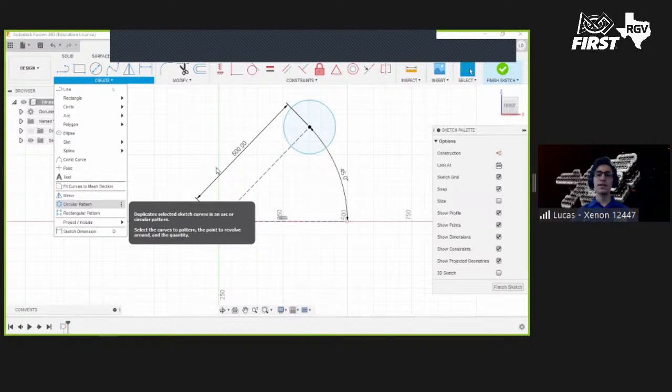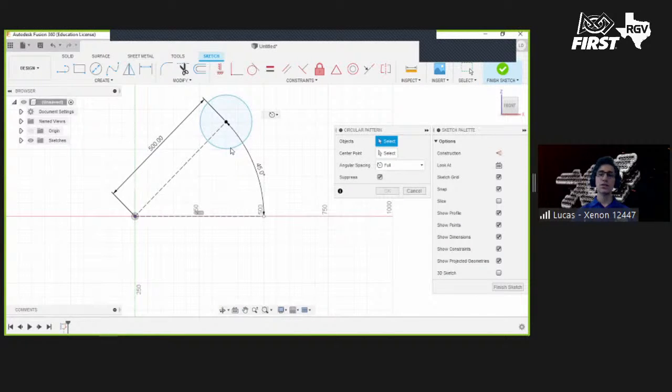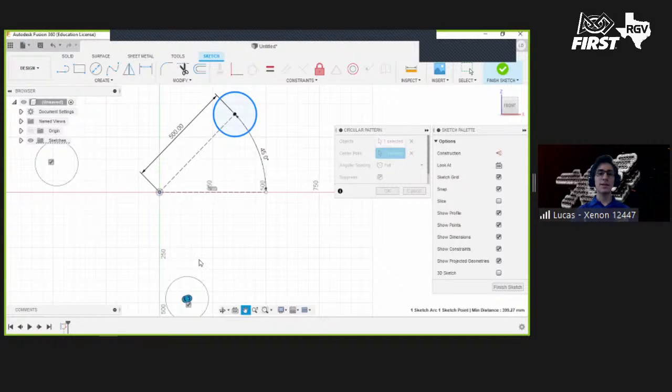What I can do is, again, click this circle. That's for one object there. And it asks me, what's my center point? Well, I can click the select button, and now I'm going to look for that point. It's here. I click that button, and notice how it already gives me 3.